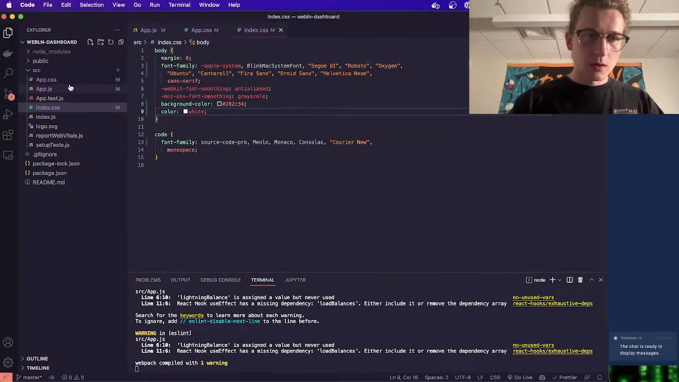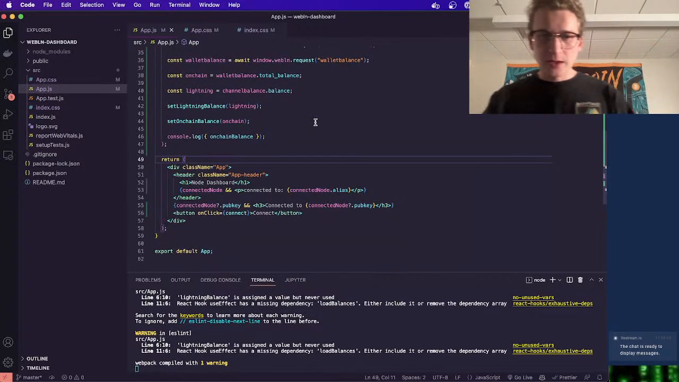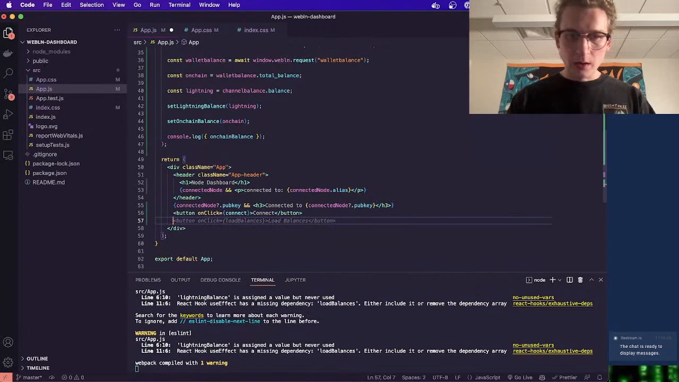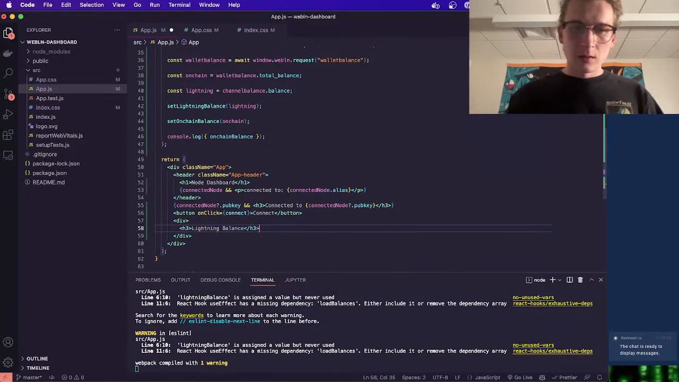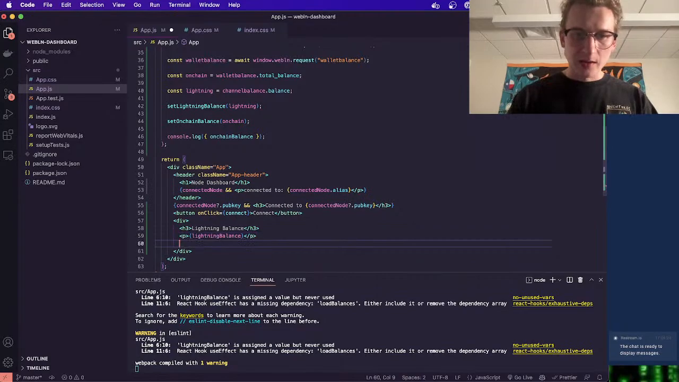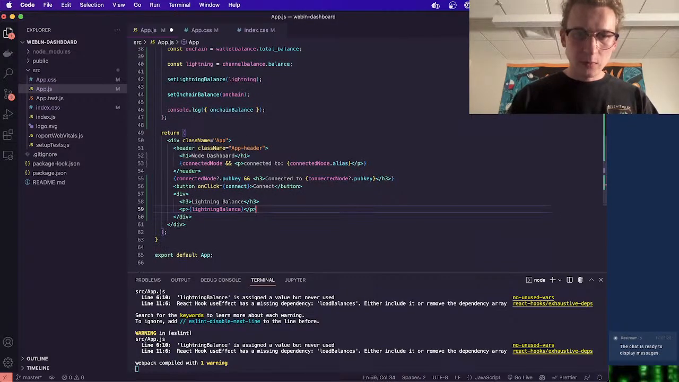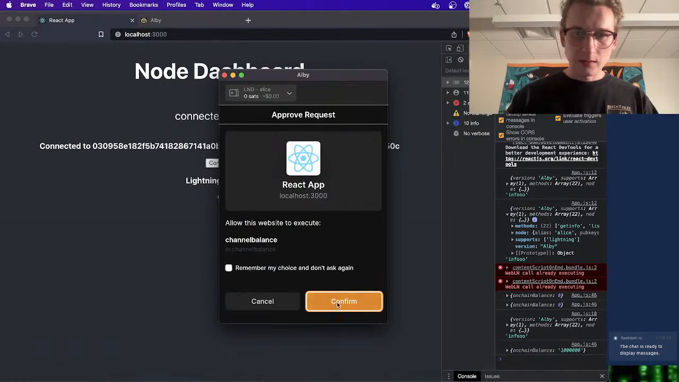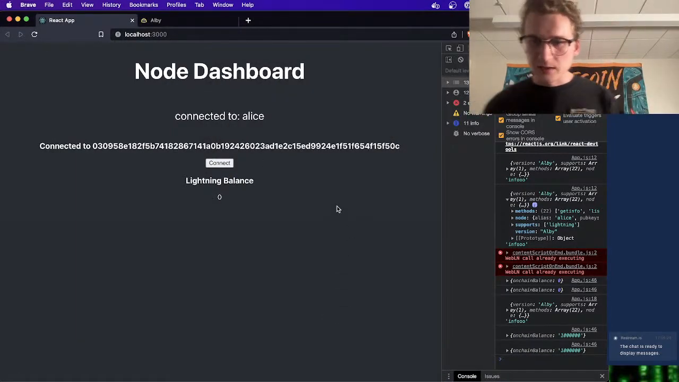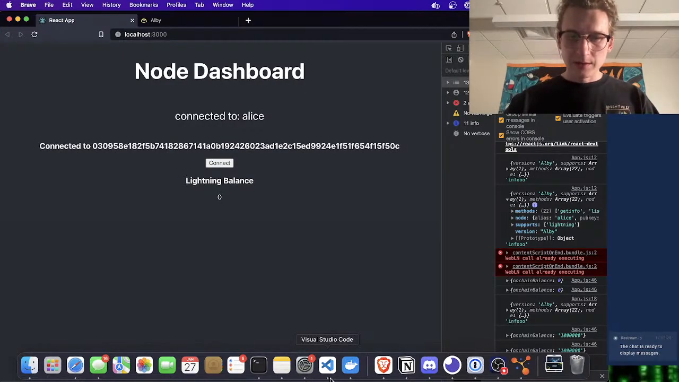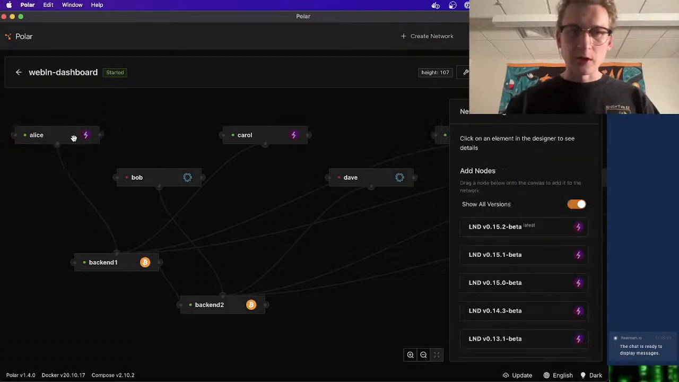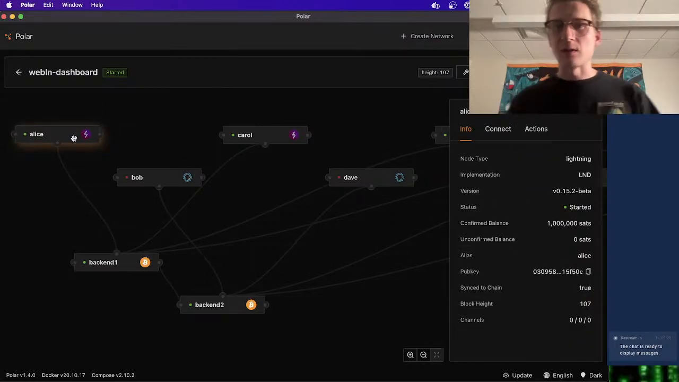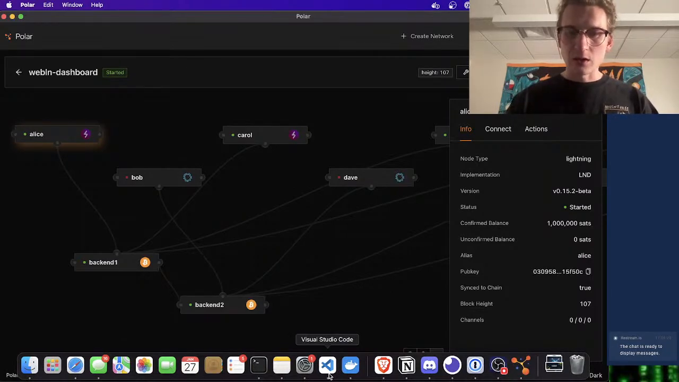So let's display our balances now. Load balances loads automatically. So I'm just going to add a div container here. Lightning balance. And let's see if we get this. Confirm, I confirm. And it's telling me my Lightning balance is 0. That is because if we look on our network here, we don't have any channels open. We don't have any funds on Lightning. We have 1 million sats, but that should be our on-chain balance.